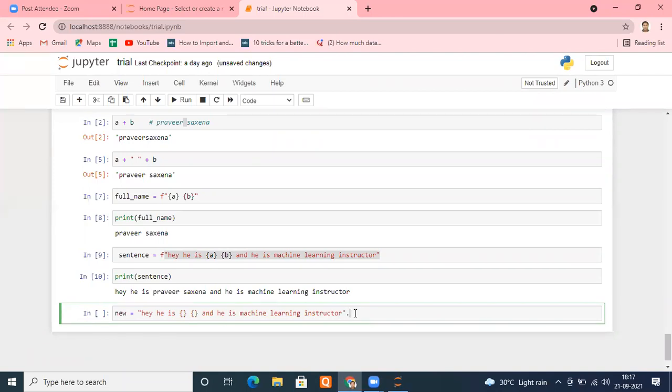The moment the string closes, put a dot and mention format. And in this format, put the values: what you want to put in the first bracket first, and then what you want to put in the second bracket. So in the first bracket, I want to put A. In the second bracket, I want to put B. Is it okay, everyone?